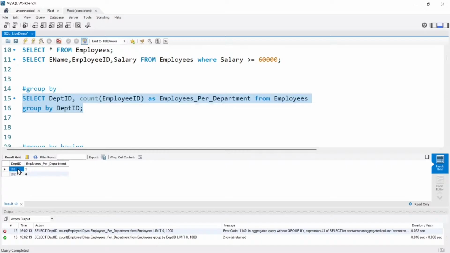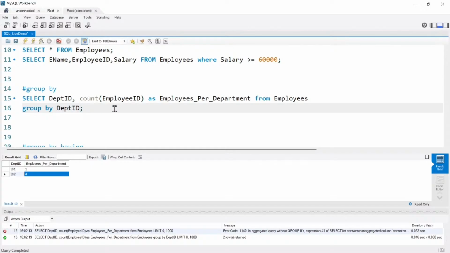Yes. With department ID 101, we have 1 employee. The 102 department contains 4 employees. So based on the department ID column, it has grouped the employees. We mainly use GROUP BY to group the data based on the given condition, and rows having the same values will be grouped.